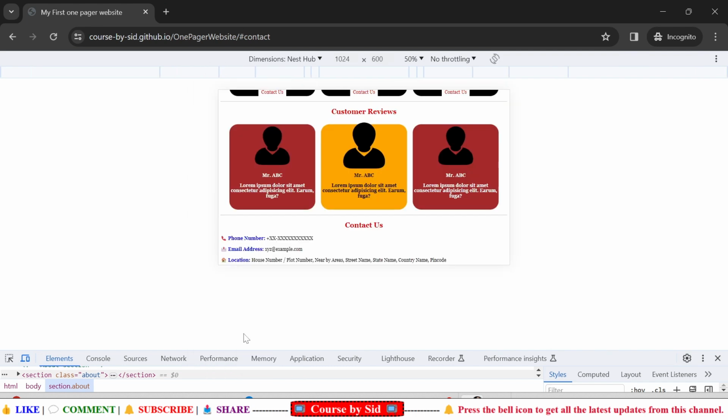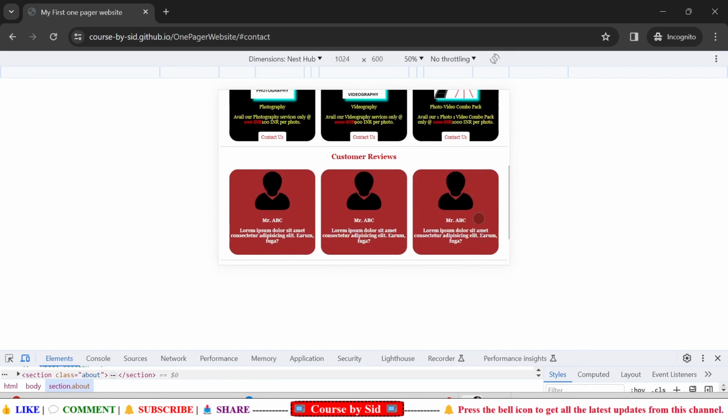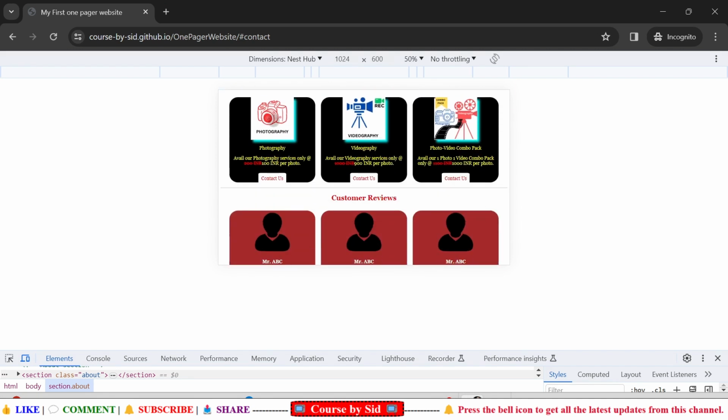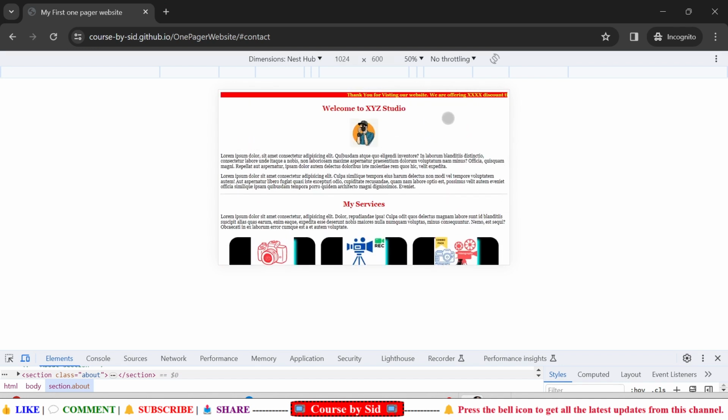So I'll be selecting this Nest Hub, and here you can see that this website is responsive in tablet as well, right? So let me check whether CSS is applied or not. So yes, we can see that the CSS is also applied and the images are zoomed in and zoomed out. The background color is also changing. So it is working in all the devices, right? Let it be a computer or laptop, mobile phone or tablets. So this website is completely suitable for all the devices.